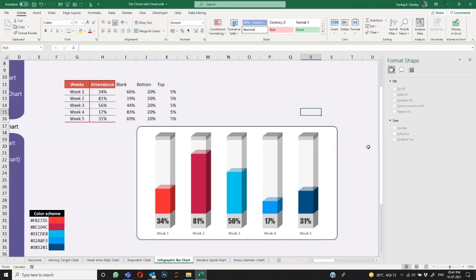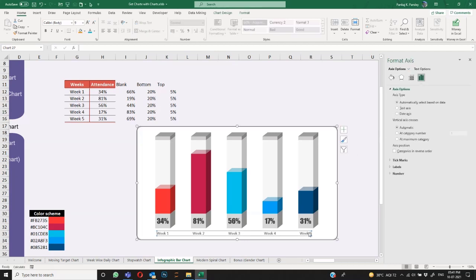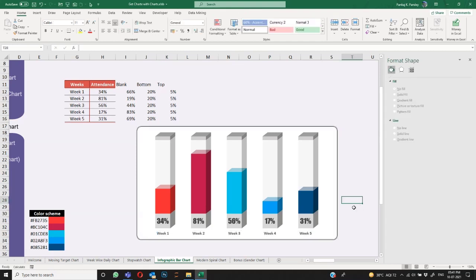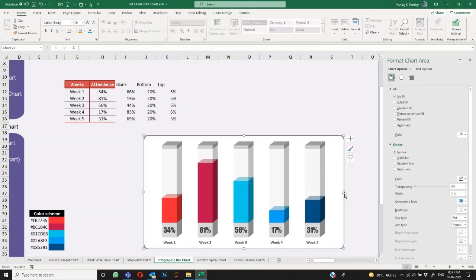And now my simple looking bar chart is converted and looking very fancy. And this is how you can represent this normal looking data as very appealing, visually interactive charts.